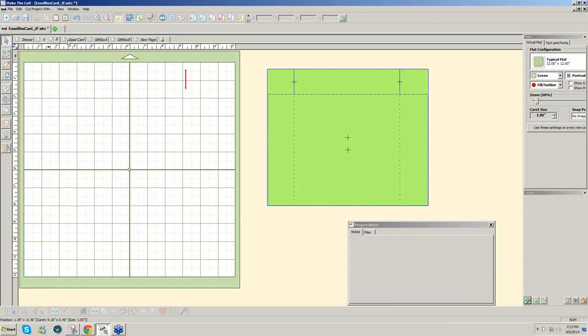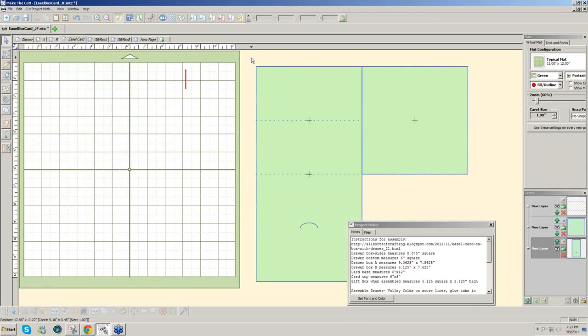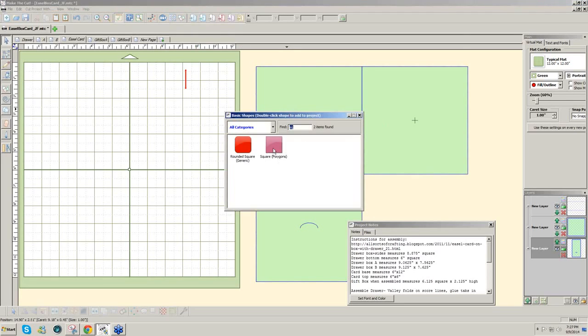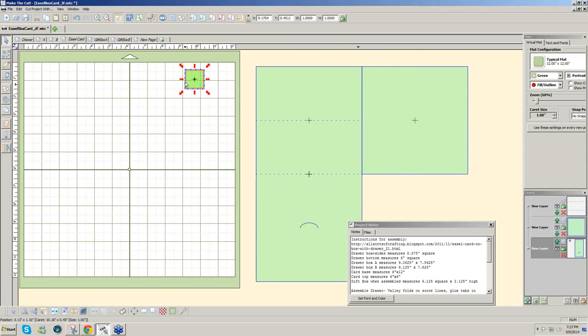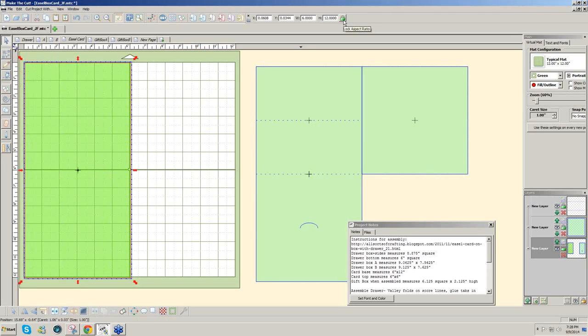Well, then you make the easel card, and you make the easel card much like Brian did. Mine's a 6x6 though, so it's a little bit bigger. And so again, I'm going to add a square, but I'm going to make this 6 inches wide. So press 6 and tab and make it 12 and enter. So that this is my card.